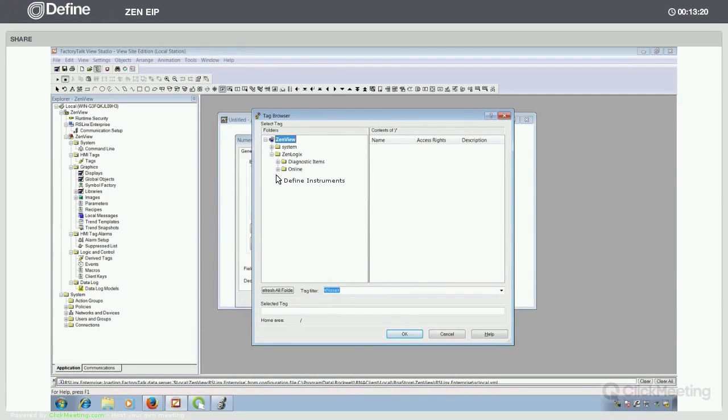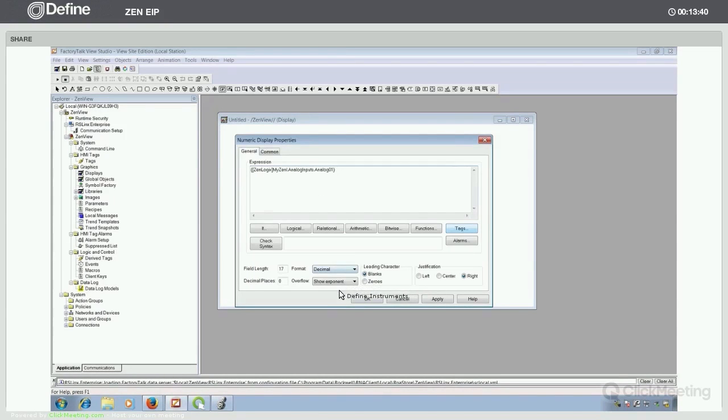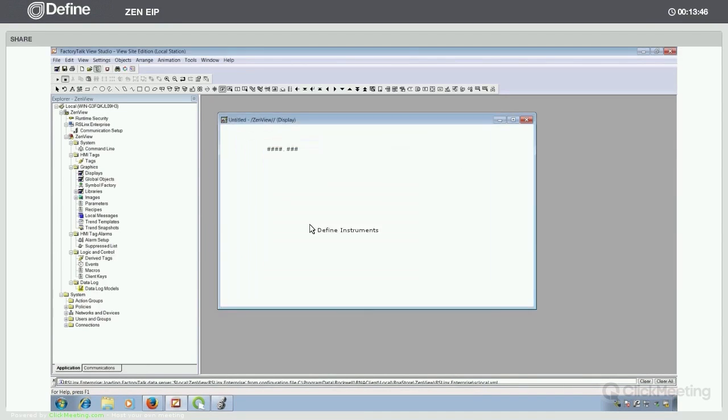This will give us a list of every single tag that is available in all the Logix controllers that we are connected to. Under Online, we can select the My Zen input tags, and we can see all the data structures that we expect to receive from the Zen device. and then go and select analog inputs, select the first analog input, change the format to perhaps floating point with a number of decimal places, and press OK. We now have a numeric display that's connected to the analog input data point in the Zen device.